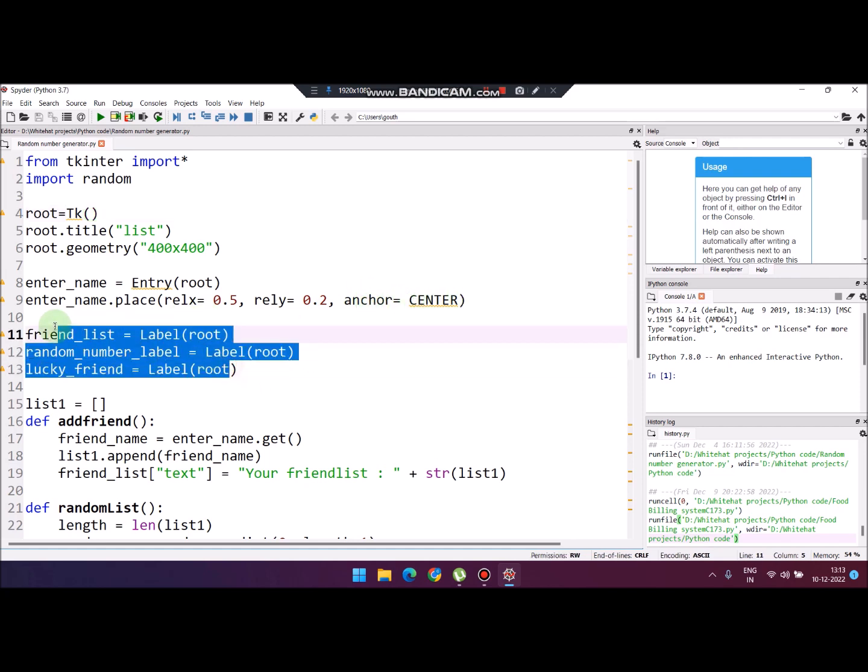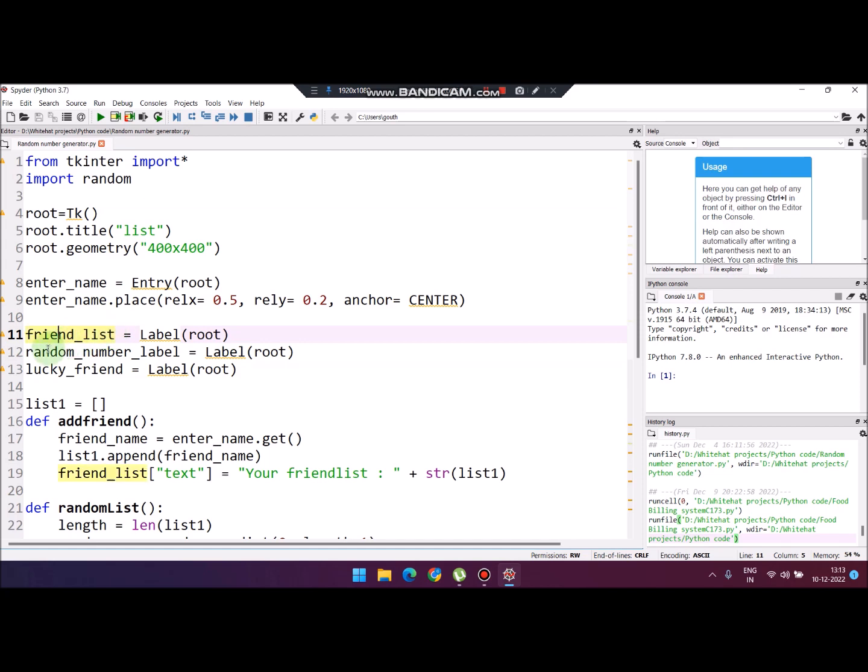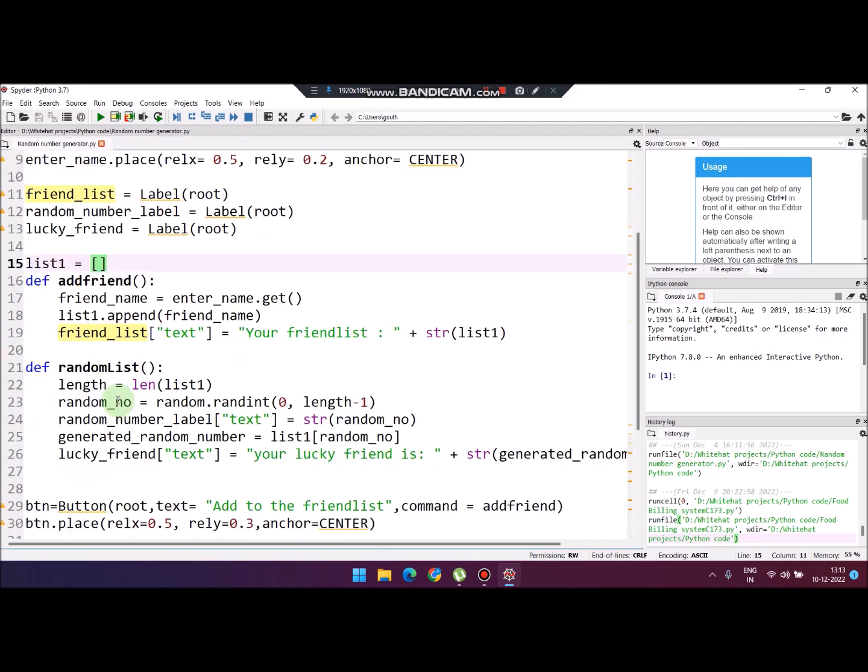After that we are creating three labels: friend list, random number label, lucky friend. These three labels we are creating. After that we are creating an empty list. A function is called in Python as def, add_friend, normal brackets, colon, friend_name equal to enter_name.get. list1.append(friend_name), friend_list text equal to your friend list colon plus str(list1). String is a sequence of characters.